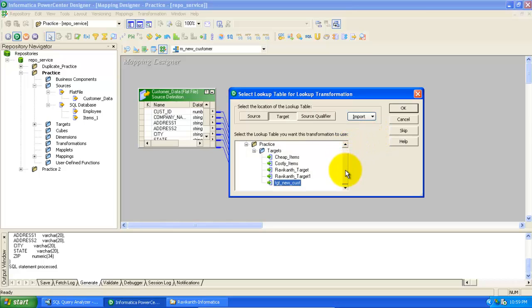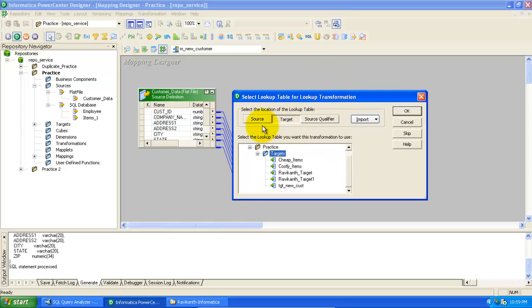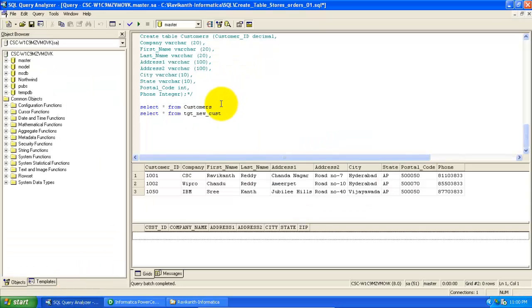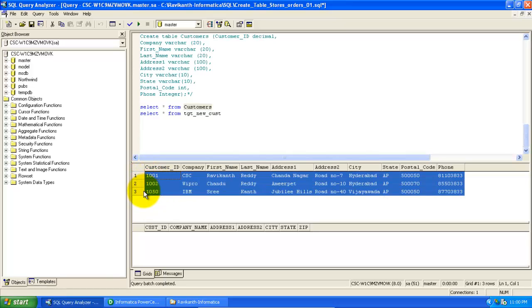Click on create. Here it is going to prompt you to select the source definition. Source means lookup table source definition. Here you can select the source, target or source qualifier, or if you want to select any other table definition from the database, you can select this. Here our target is present in the database, which is the customers table. This customers table is already existing in the database. I can see these three records are already existing in the database.